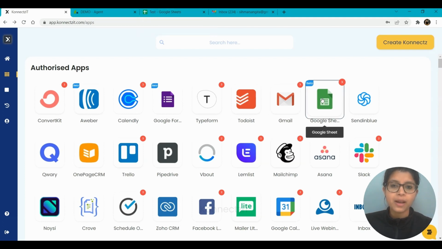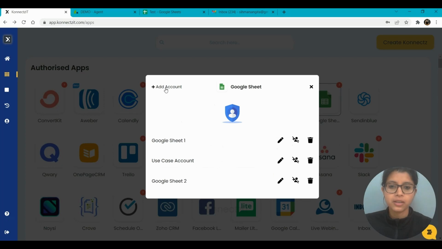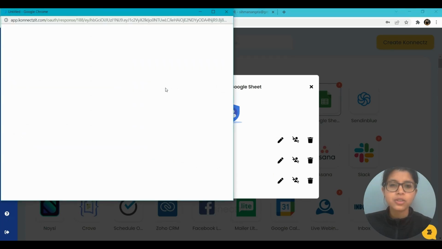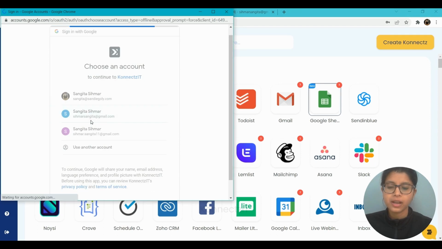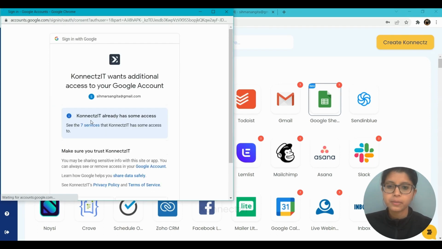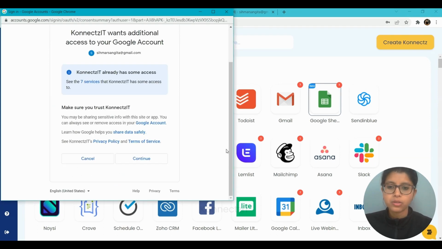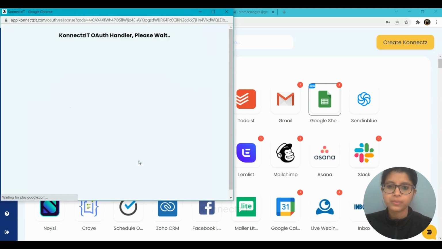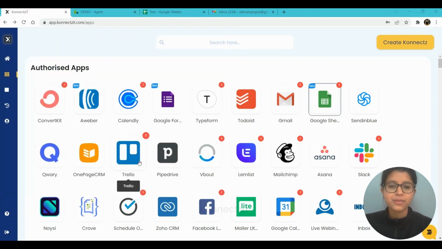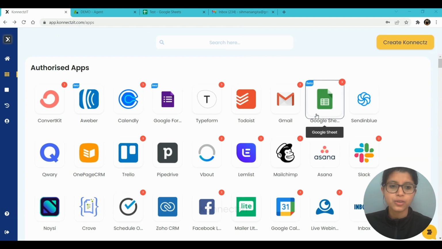So to start with, we have to start with the authorization of applications first. I've chosen Google Sheets first. I'm going to add an account and it's just going to ask me a few permissions. Once I give the permission, the authentication of Google Sheets will be done. So here I've chosen the account first and also we are going to continue. So yes, we have finished the authorization of Google Sheets.